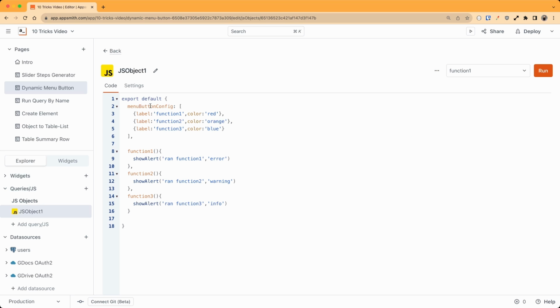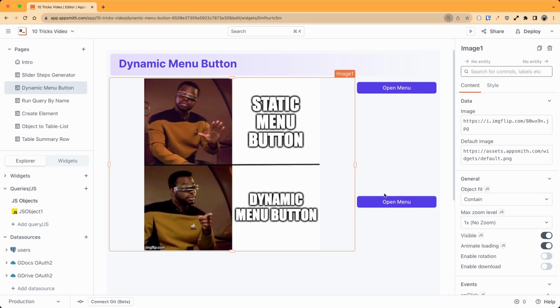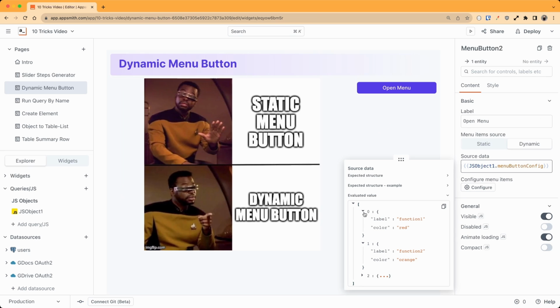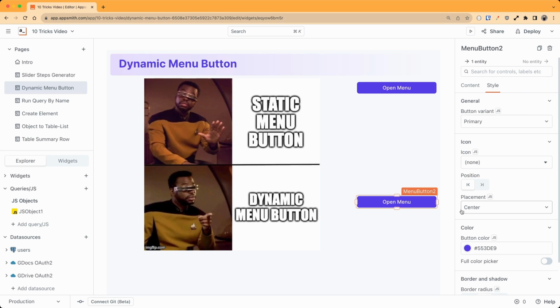So what I'm doing, I've got this menu button config, and I've got 3 different functions with a label and a color. And then I have 3 different functions here that can be run. So this is just populating the list of items in my button. And then here's the 3 functions I want to run. All right. So on this menu button, you set it to dynamic and you give it some data. Now this has an array of objects with a label telling it what function to run and a color. On the style, I can reference that color on the individual button.